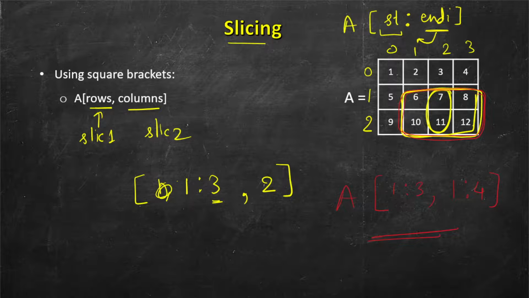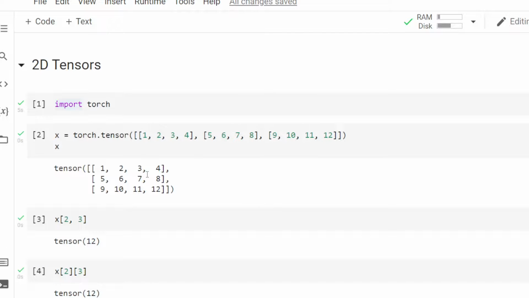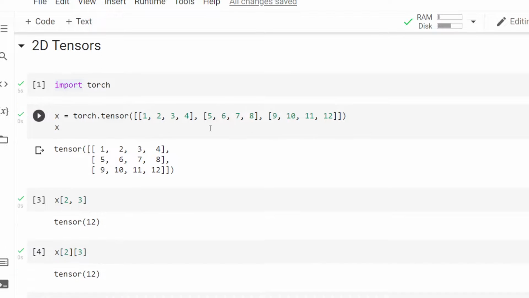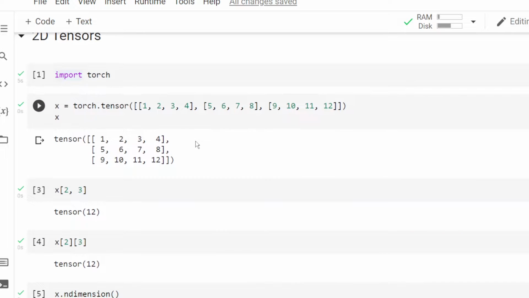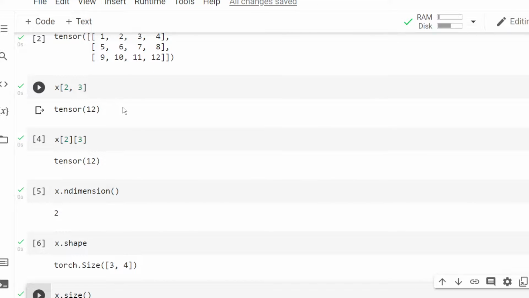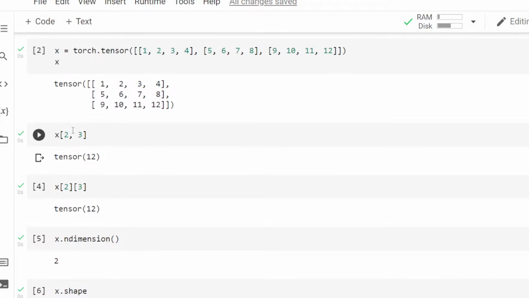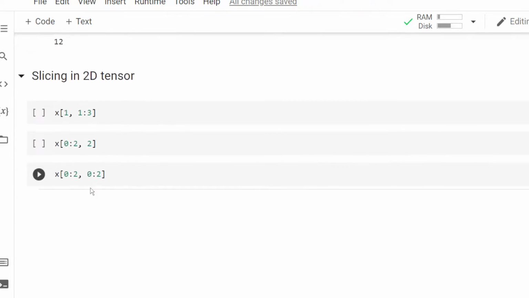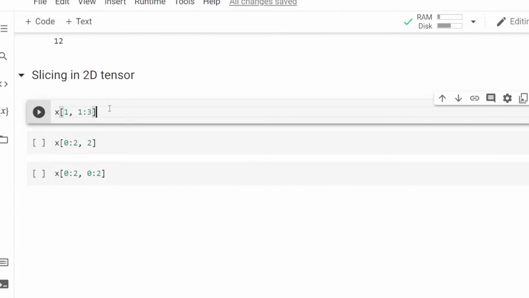Now let's see in our Google Colab notebook with some examples. We are continuing the example that we took in the previous lesson. So this is a 2D tensor. We have already seen that if we want to access the third row, fourth column, that is 12, we will write it like this in multiple ways. So we will specifically look at slicing examples.